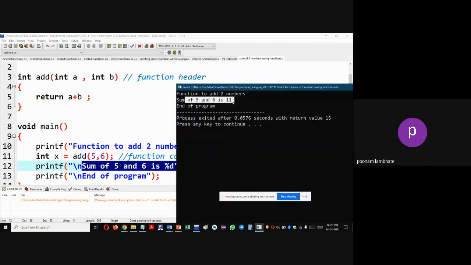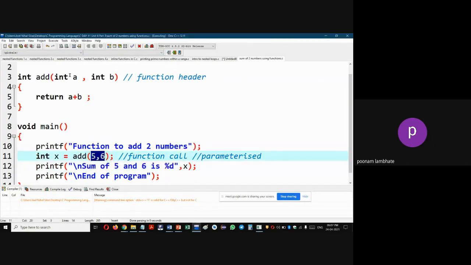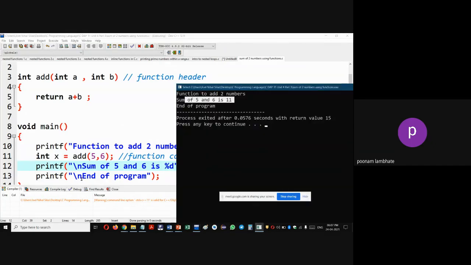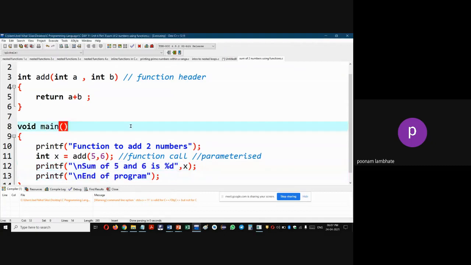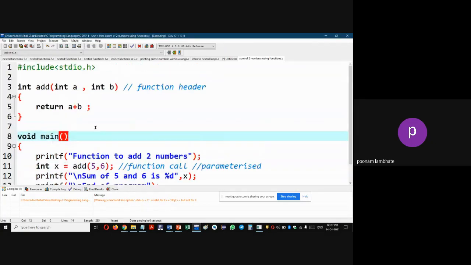Sum of 5 and 6 is x is 11, because the values 5 and 6 are getting copied to a and b respectively. So a is 5 and b is 6. So a plus b is nothing but 5 plus 6, which is nothing but 11, which is getting stored in x. So when I access the value of x, I'm accessing the value 11, and then finally end of program. Okay, so this is parameterized function call and return from the function.